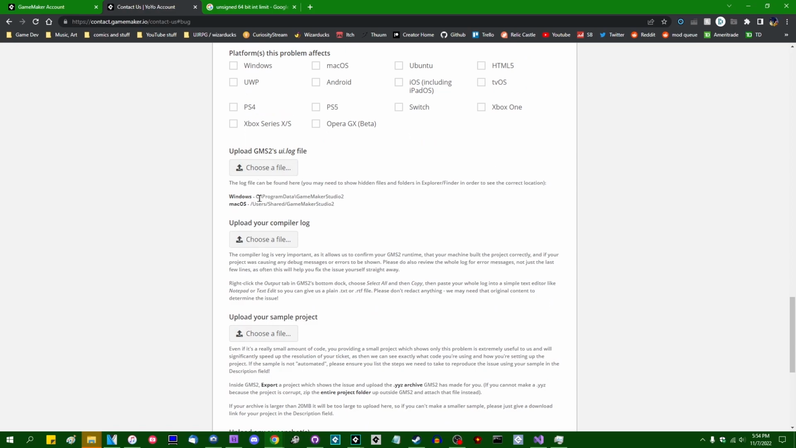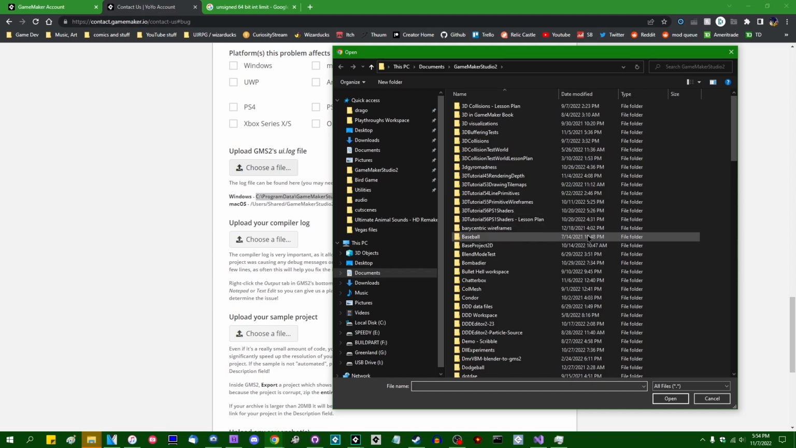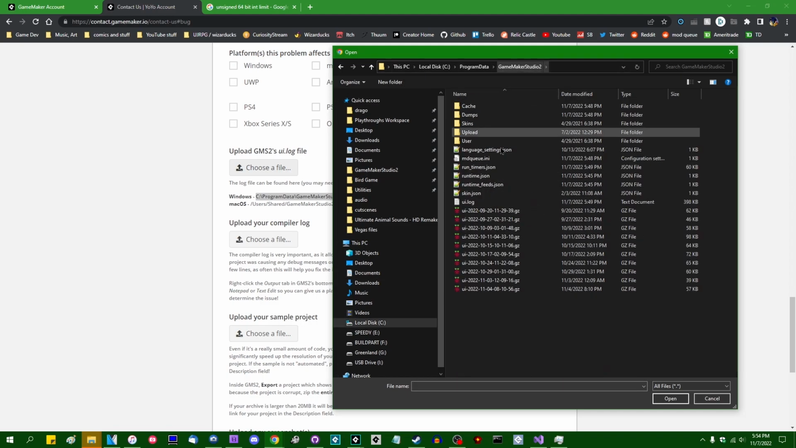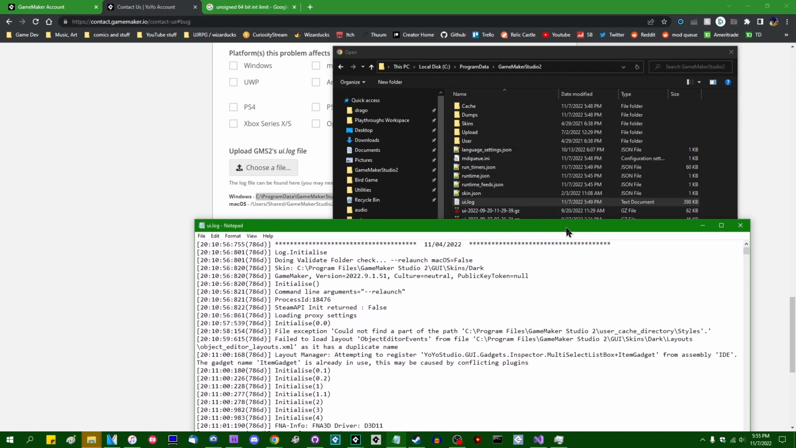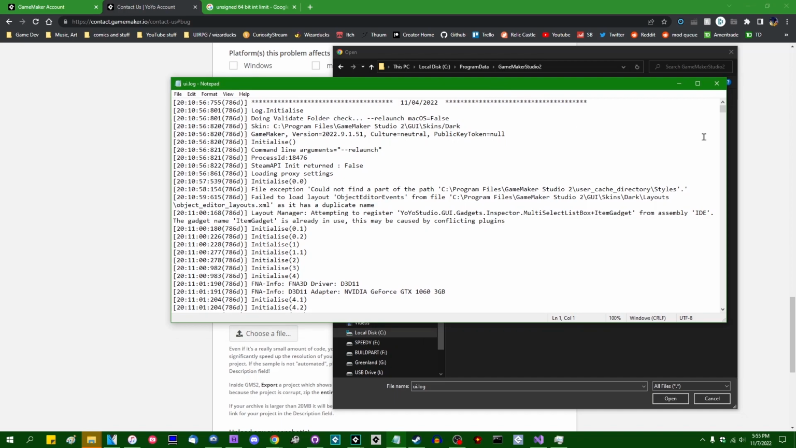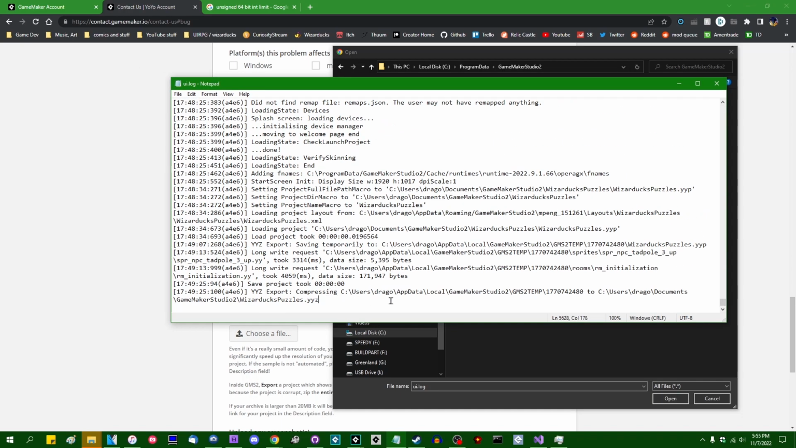Upload GameMaker's UI.log file. This is a case where having the UI log file would actually be helpful. I'm actually curious if there's anything interesting in it. The reason this log is 400 kilobytes is because it's the log going back several days. But the stuff that we're interested in is going to be at the bottom.